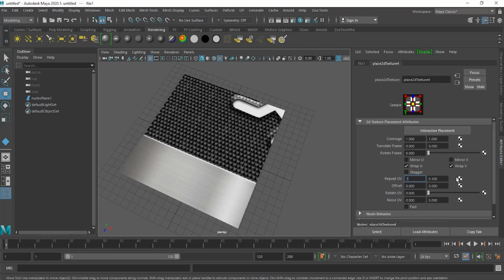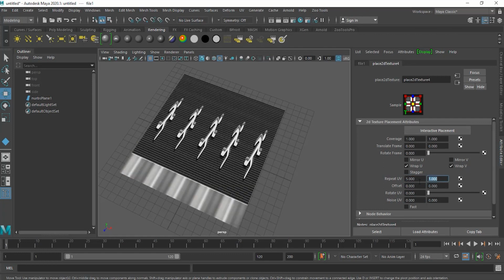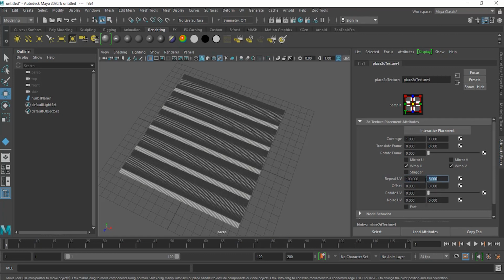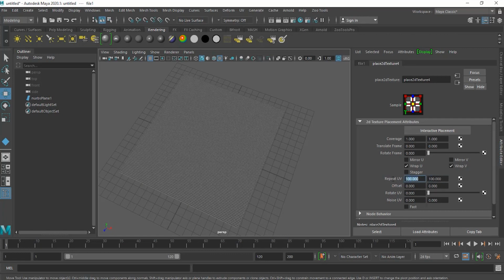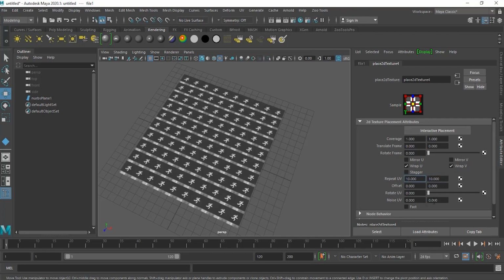Suppose instead of 1, because 1 is basically normal, I make it 5. You will see that on U and V it is 5: 1, 2, 3, 4, 5. So 5 times it is repeating. This is how you can make tiles. I can make it 100, but 100 I think is too much, so let me make it 10. So this is how you can do that.